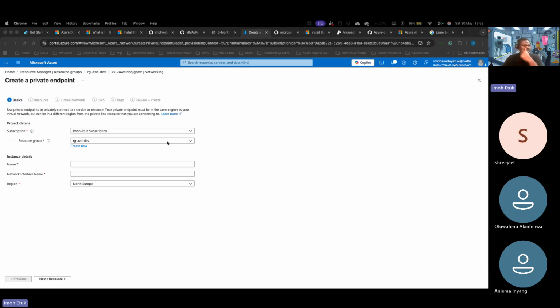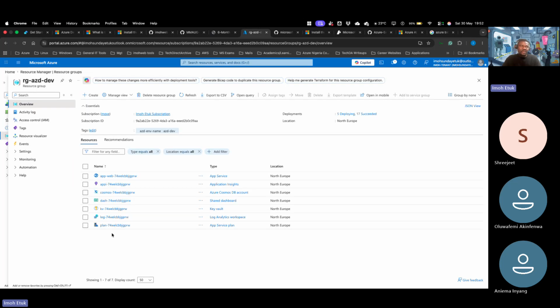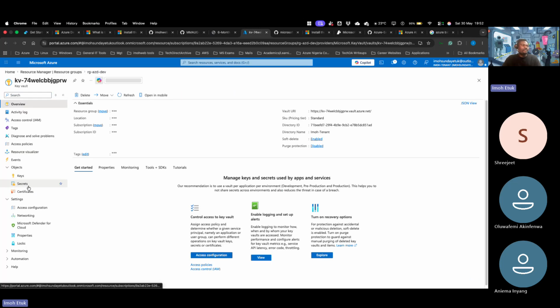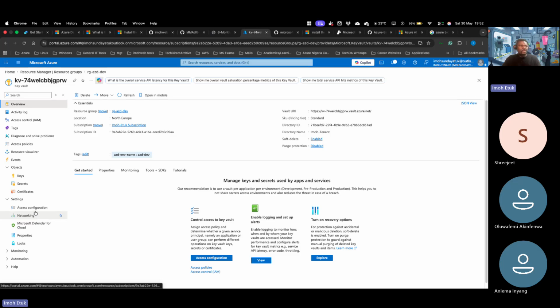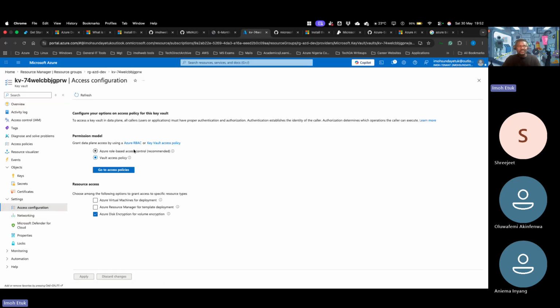Yes. Okay. So now you need to create the private endpoint, but we're not going to do that today. We are not talking about networking today. Maybe some other day. So for key vault right now, there's no network. You need to configure access.